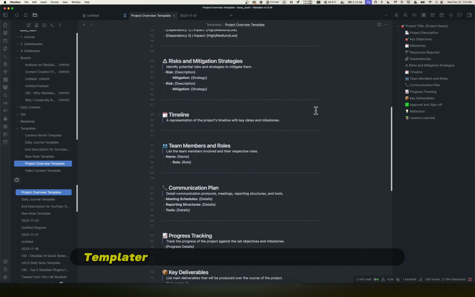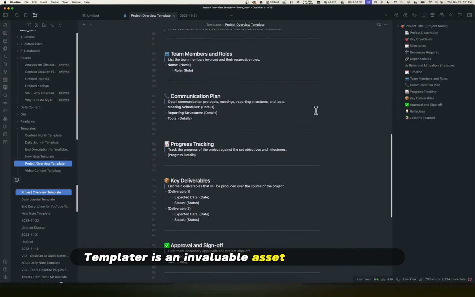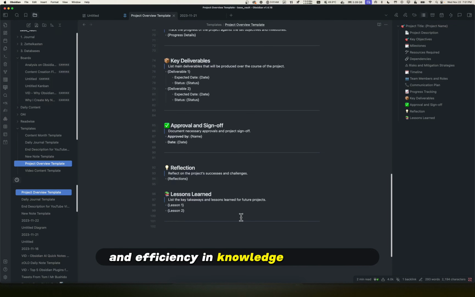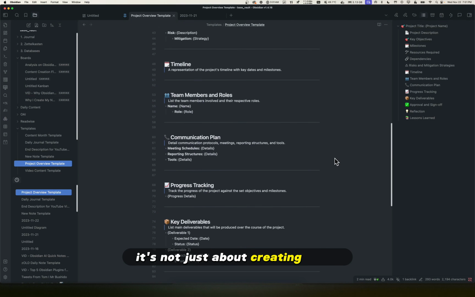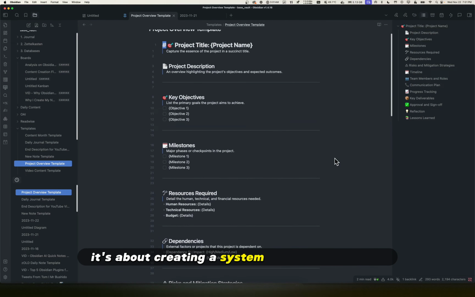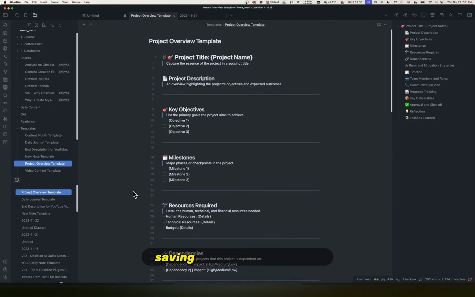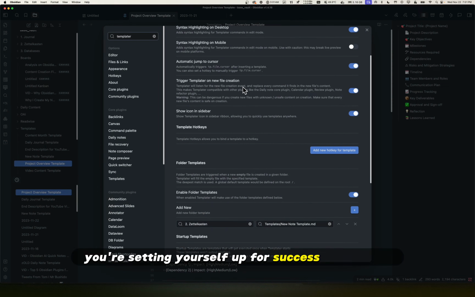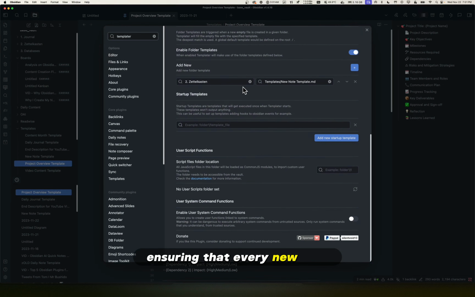For beginners, Templater is an invaluable asset that teaches the importance of consistency and efficiency in knowledge management. It's not just about creating notes, it's about creating a system that works for you, saving you time and effort in the long run. By leveraging Templater, you're setting yourself up for success in Obsidian, ensuring that every new note is a step towards a more organized and productive digital environment.